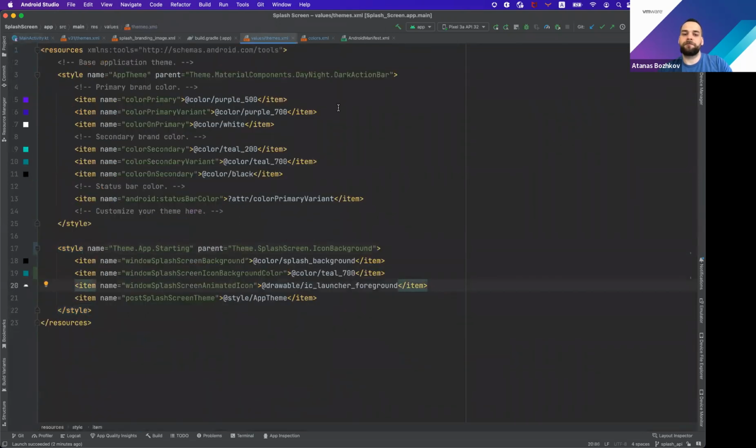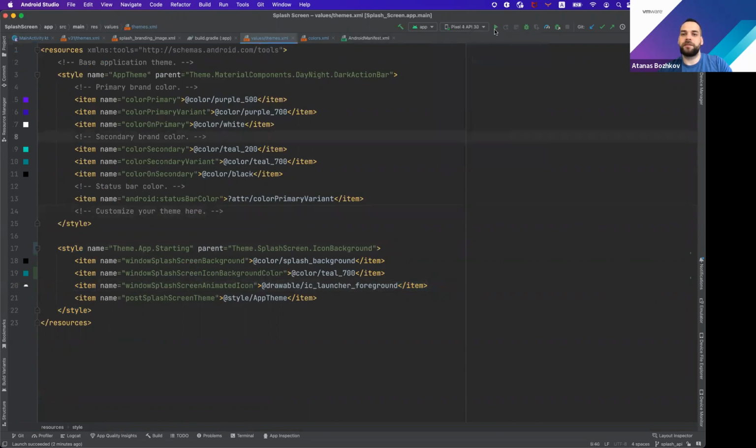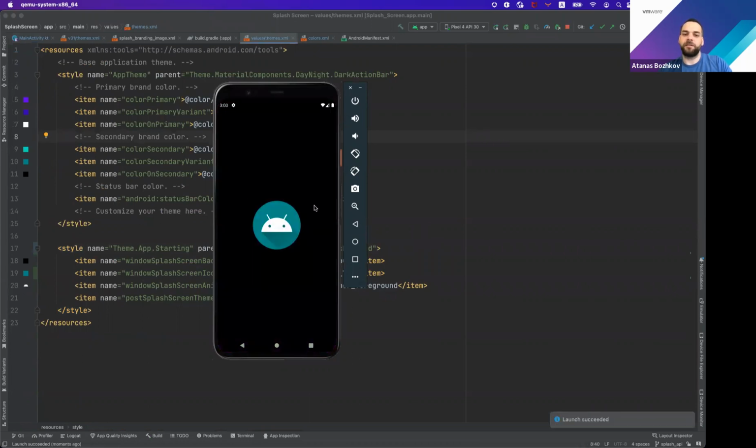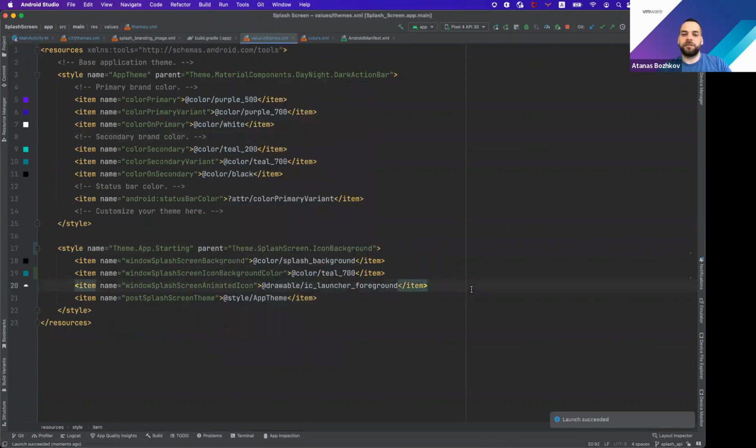So yeah, if we run that on an Android 11 device, you'll see that again, there is going to be a second and a half doing some work, and then it's going to transition left. But it's not using the animated icon because it's only for Android 12, neither the branding image. So this is the Splash Screen API.